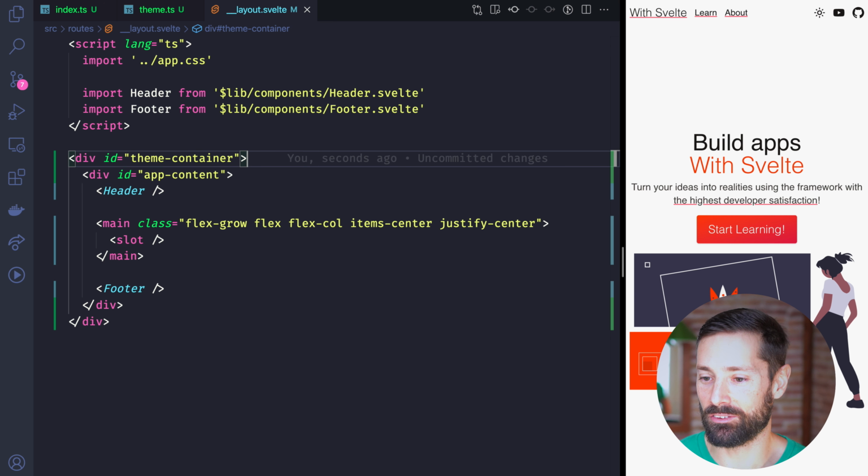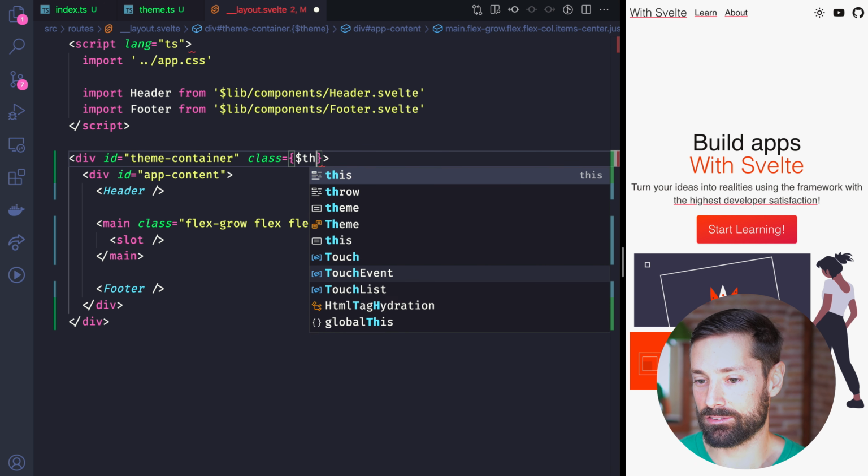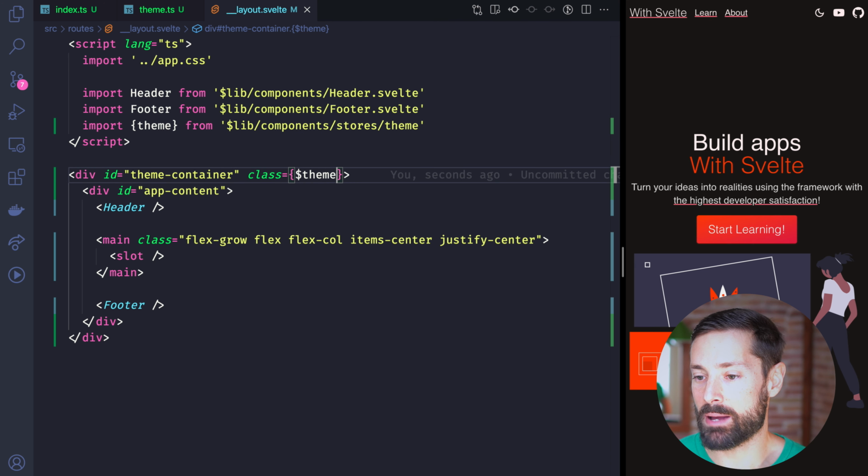Cool, let's import our theme store in our layout component and pass its value as a class. The way you do that in Svelte with an automatic subscription is by prefixing the store variable with the dollar sign.